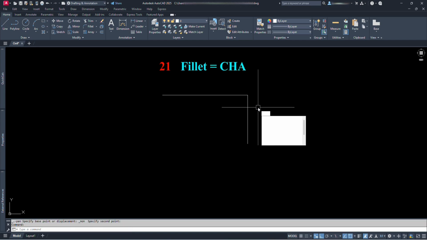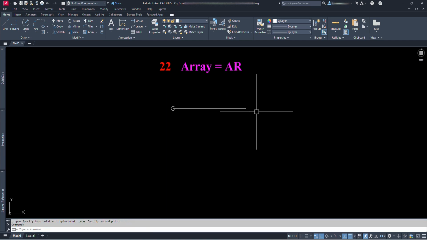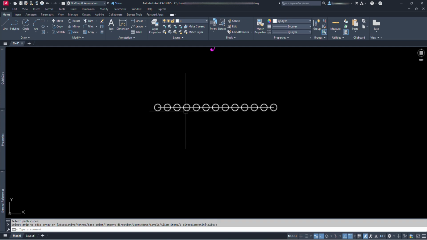CHA for Chamfer. D, Enter for Distance. Type the first chamfer distance, Enter. Type the second chamfer distance, Enter. Select the first line and then the second line. AR for Array. Select object for array, Enter. Choose option. Select the path, Enter. Double-click to manage spacings.